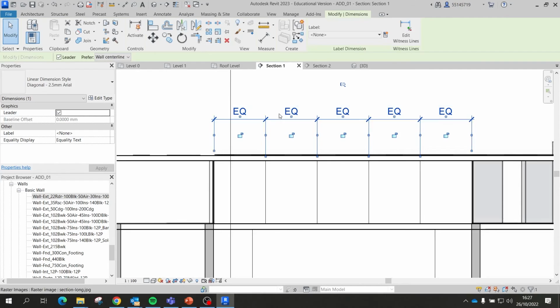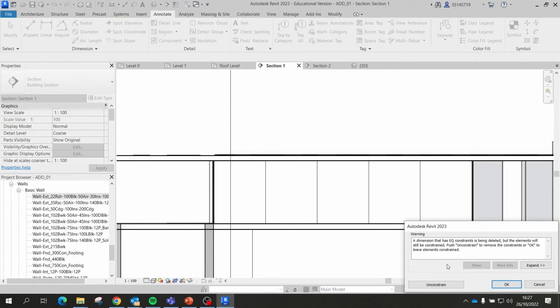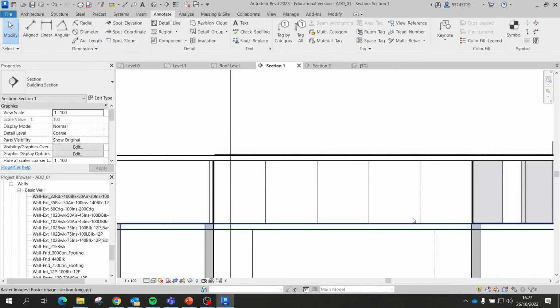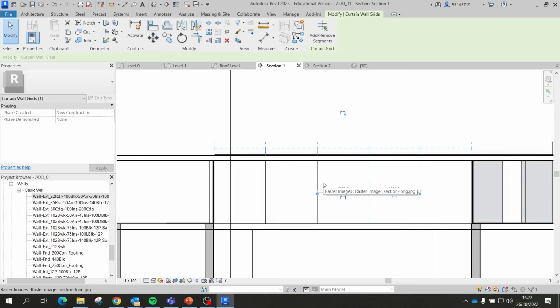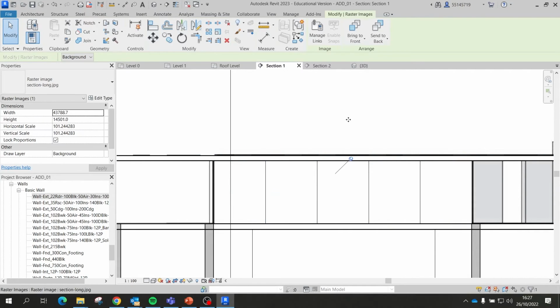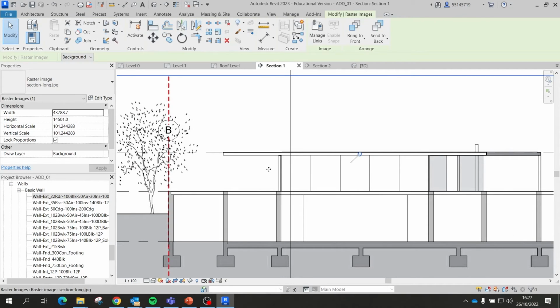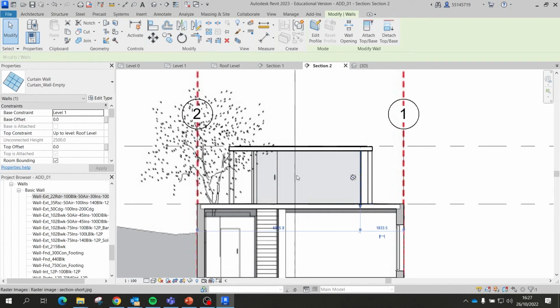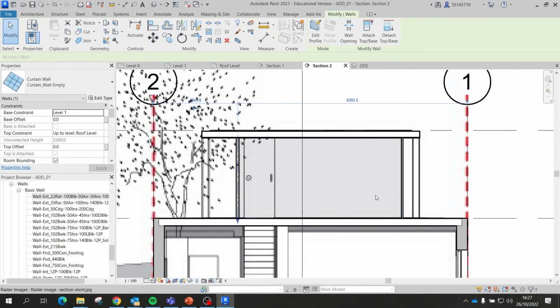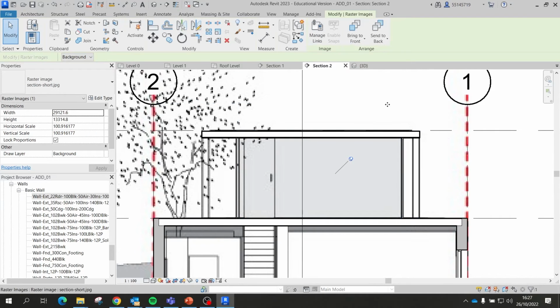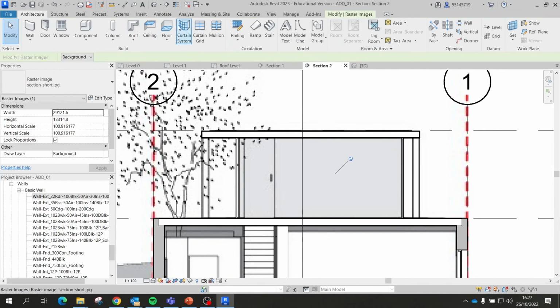We can delete this. And we can say just okay. It will keep the constraint, but it will just go. So we need to repeat the same on the short side. So we go to section number 2. We see where the glazing is here. And once again, we go to architecture, curtain grid.